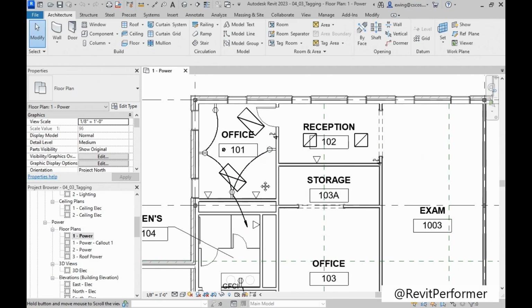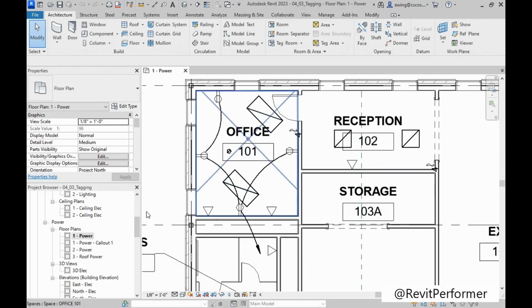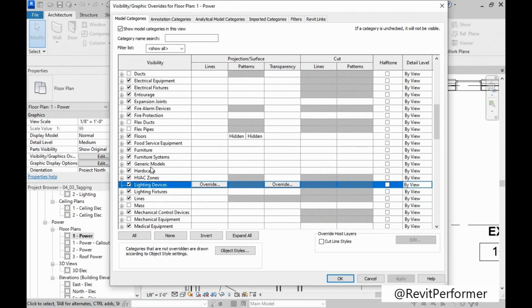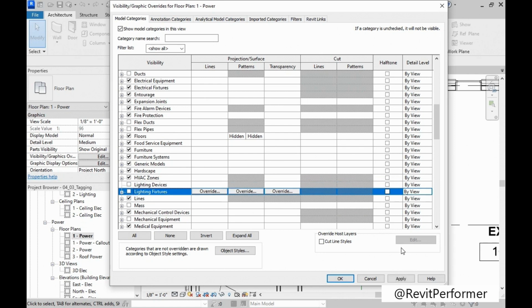Let's zoom into our office here. Oh, that looks terrible. You should probably assign a view template to this. So let's just go to our visibility graphic overrides and click edit. Let's find lighting. Let's turn off lighting devices and lighting fixtures. Click apply. Click OK.